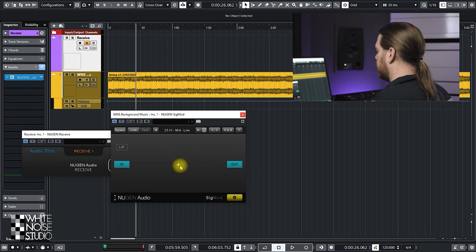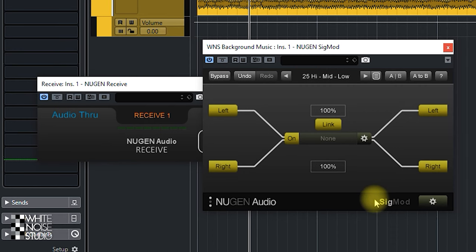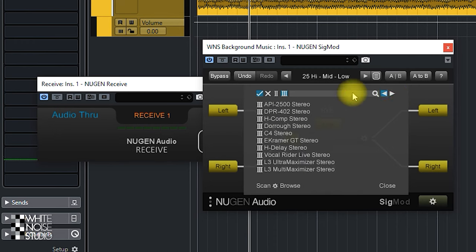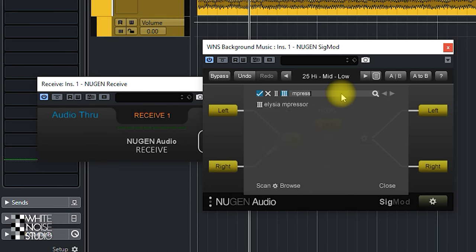Okay, one to go, and that is the insert. With insert, you can use any plugin you have inside Sigmod. Here's a plugin list I have. Let's insert Impressor. Here he is.